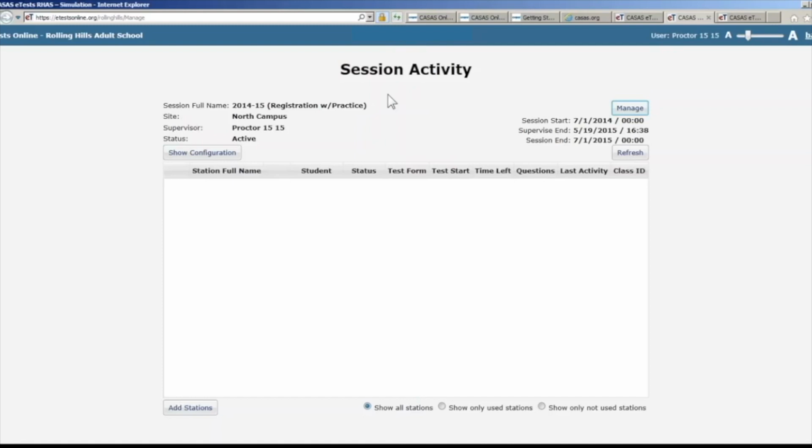Now, giving students the opportunity to practice prior to taking their first test using CASAS eTests Online is strongly recommended. Now, after the proctor signs into the management console and starts sessions, then they go about the lab to prepare computers for students' arrival.